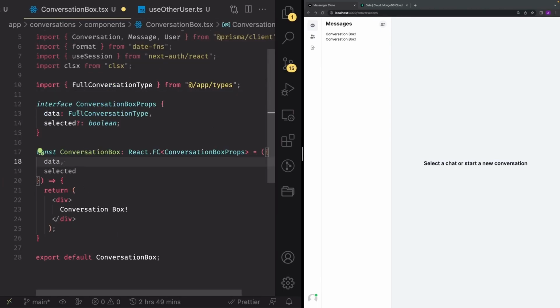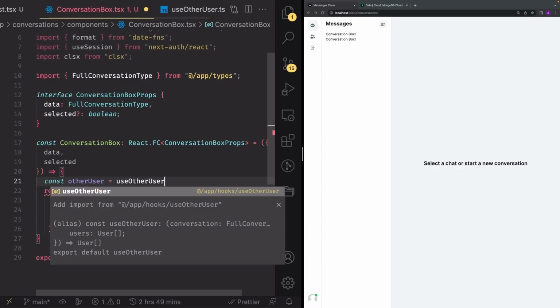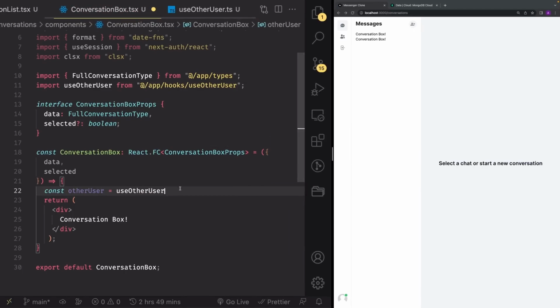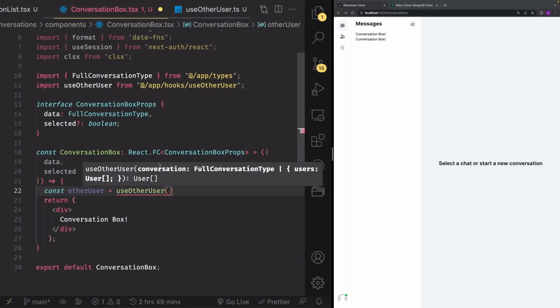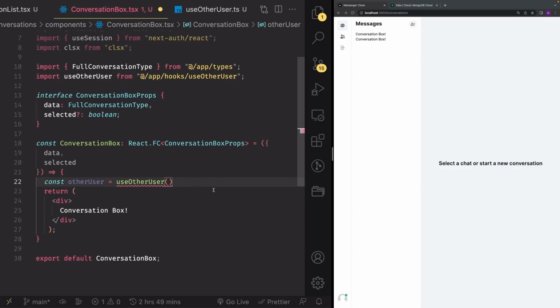Now I can head back into my conversation box now that I have this new hook. Sorry, not conversation box. Yes, actually conversation box right here. And the hook I'm going to use here is the newly created useOtherUser. So const other user is equal to useOtherUser, and you can import it from @/app/hooks/useOtherUser. The argument it accepts is either conversation or an array of users, which we will use for group chats. But for now, we have this very simple case where we can just pass in the data like this.